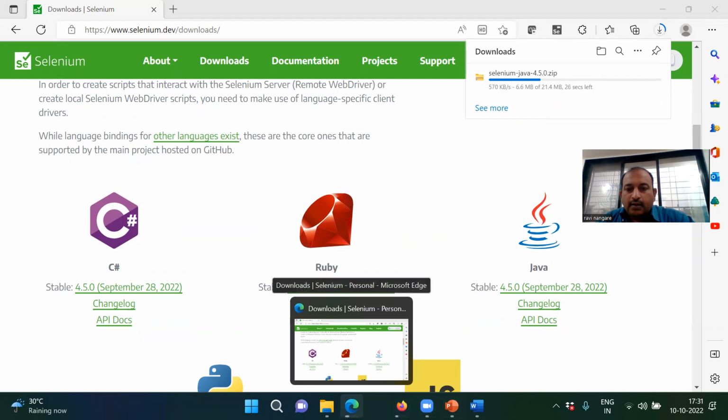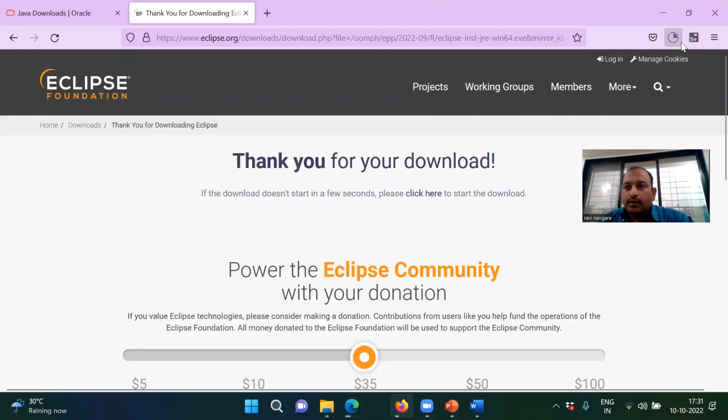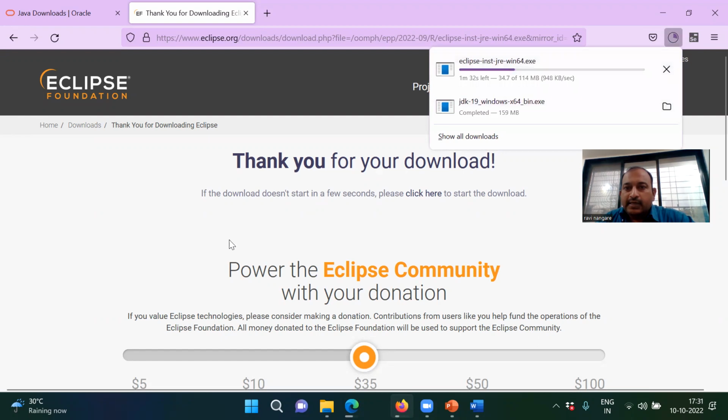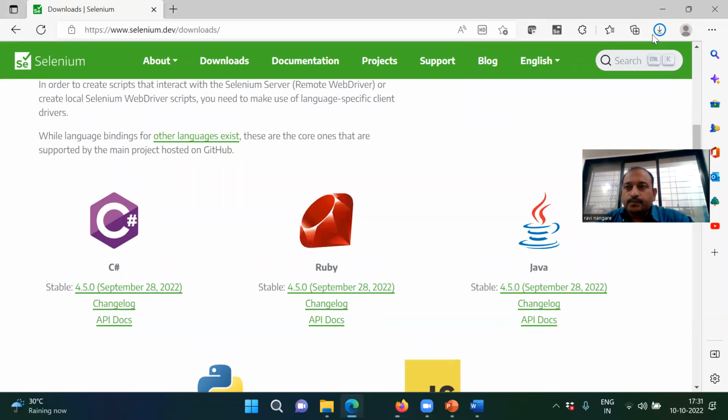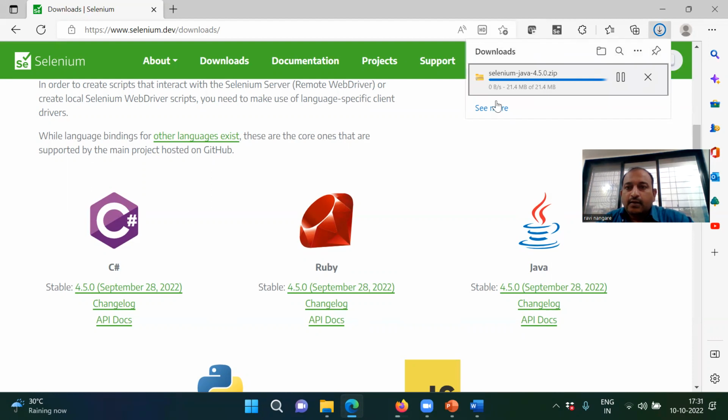Simultaneously, we are downloading Eclipse also. It's also taking 2 minutes. Here we can see that our Selenium Java jars are almost downloaded successfully. Once the download is done, we extract, because this one is a zip file and we need to extract this file. Just we get the confirmation message that the download was successful.